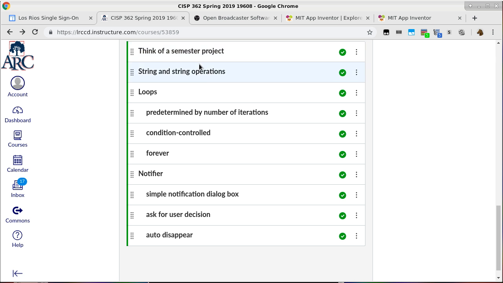All right, so we are now done with the first one and the second one. So now we can start with loops. Okay.